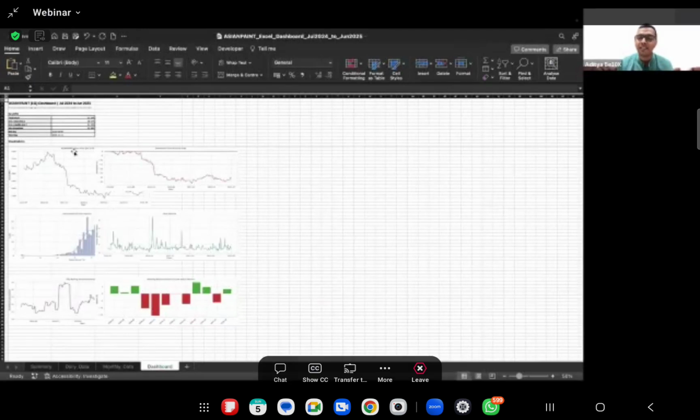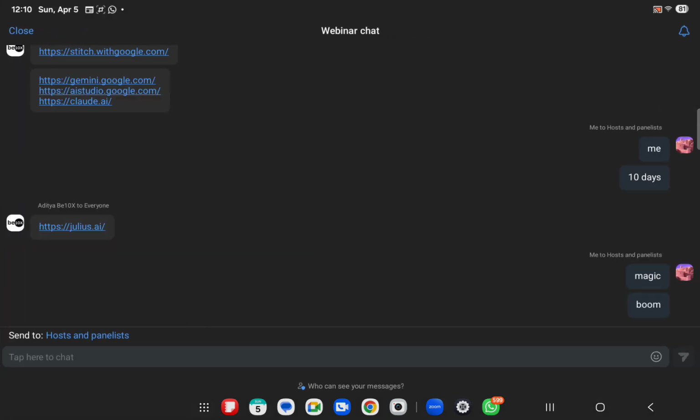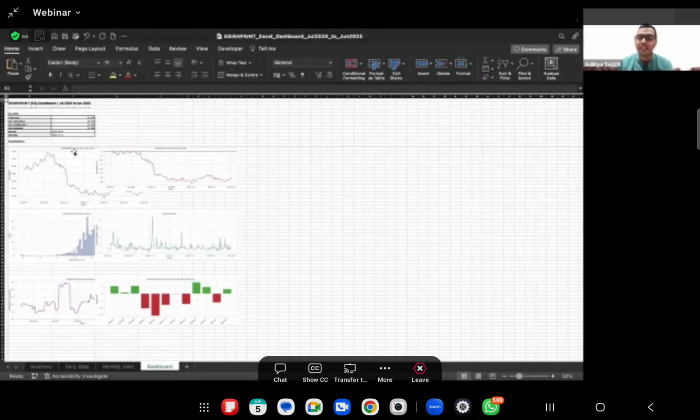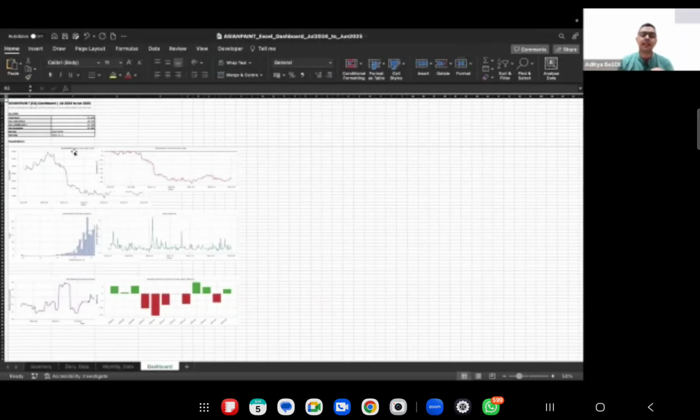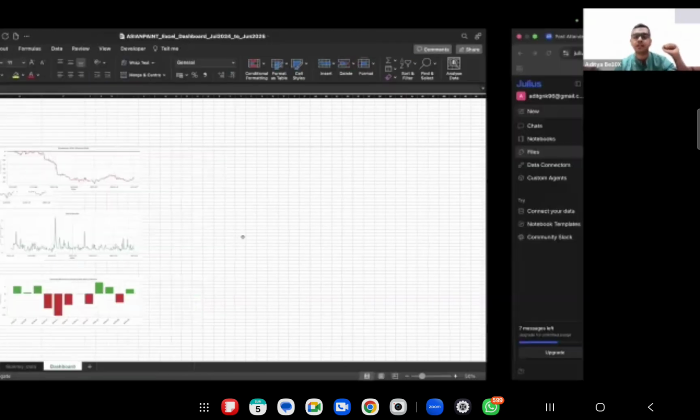Boom. Amazing. Aditya, what about my data security? How many of you are concerned about your data security? That I don't want to upload my data in Julius, etc. Guys, by the way, all your data is already out there with the big techs. But still, if you want to do this entire analysis, how many of you want to do this entire analysis inside Microsoft Excel itself?